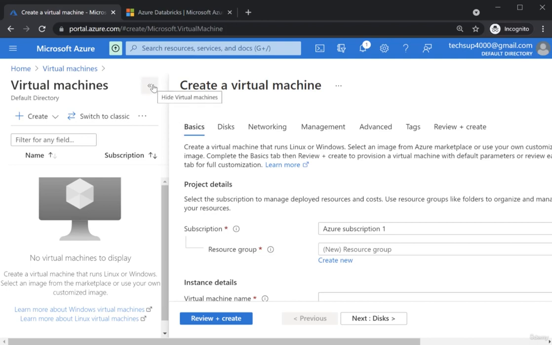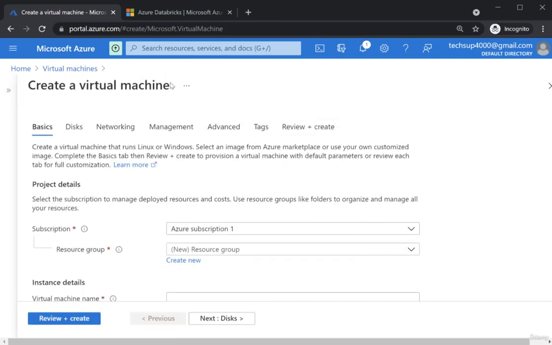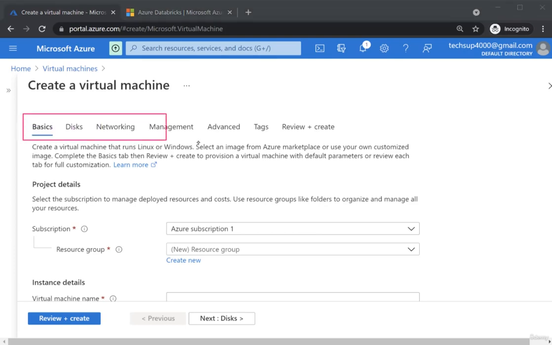Now I can just hide this menu so that we have a better view on the creation of the virtual machine itself. So again, you are presented with a wizard in which you will go through multiple screens or multiple steps in order to create your machine.